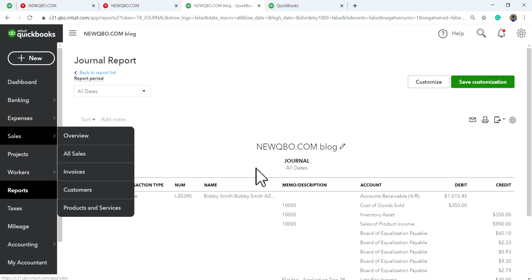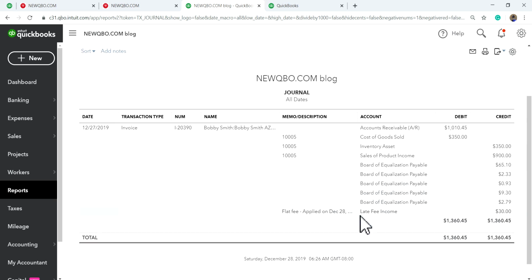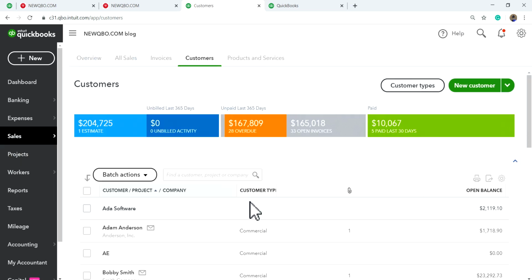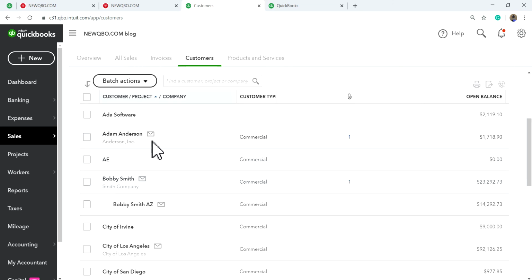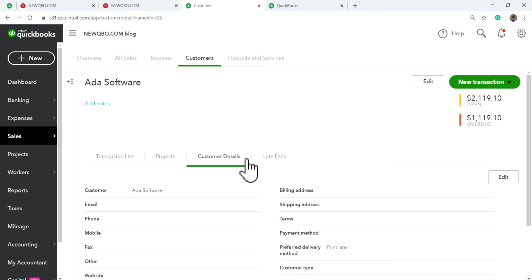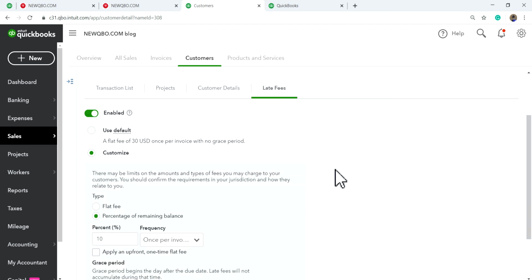Okay, so now in this case it's $30 flat on all customers, and if you want to customize this based on customers, you can do that too. Okay, so in this case late fees right here. So when you go to customers, you will see transaction list, project. In this case I have projects, customer details, and then the late fees column here. So you can customize this based on your customer.